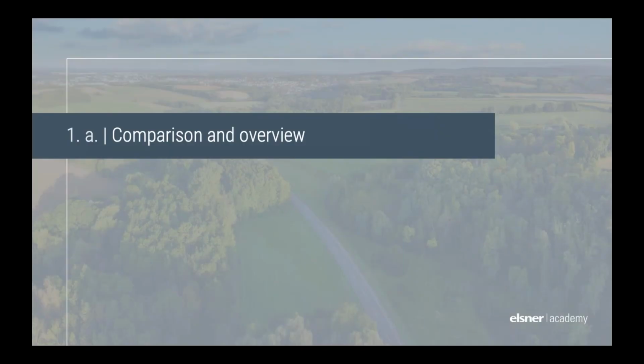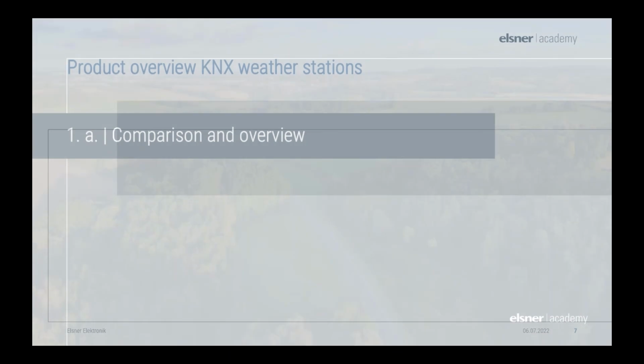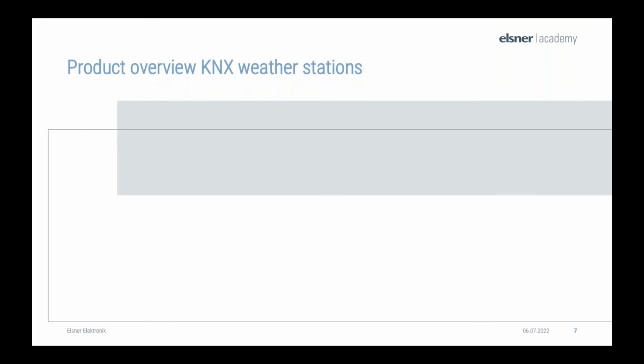All right, let's start with the first module. On the left photo, you see the largest version of our KNX weather stations, the SunTracer Pro. This has a facade automation for up to 12 facades. The special feature of the weather station is that it can detect the wind direction.